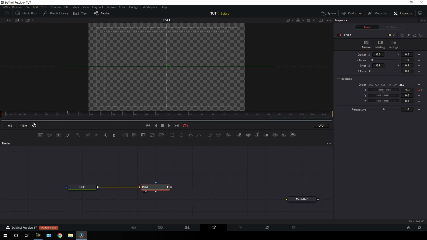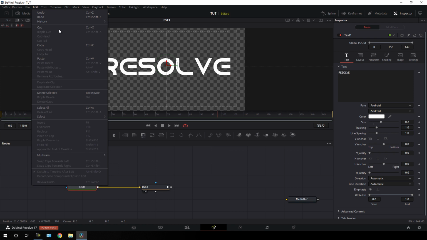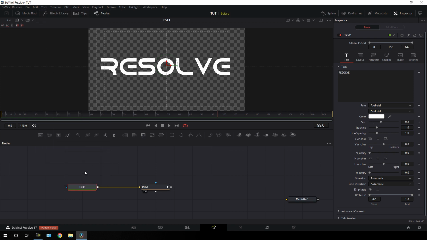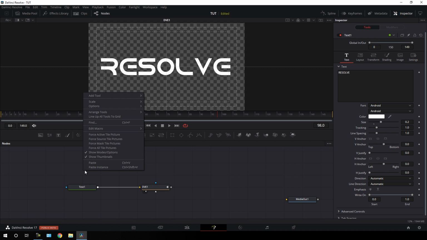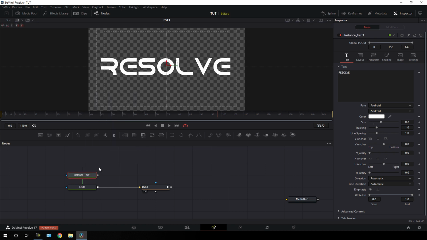Close this spline window, and after that we have to create a duplicate of this text node. So just select this text, go to edit, copy this text, double click on this blank area, right click on that, click on paste instance. Now we have the instance copy of this main text, and both are interconnected with each other. It means all the parameters of this text 1 are connected with this instance copy. If you want to change text, font style, size, etc., you don't have to change again and again in both the texts. You only have to change in the main text.